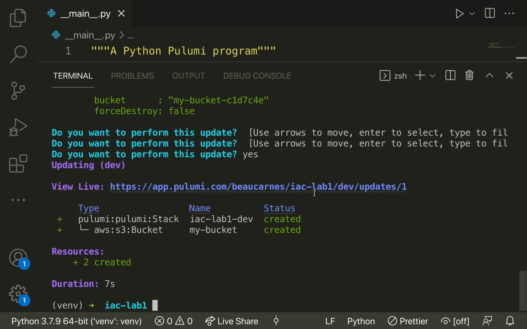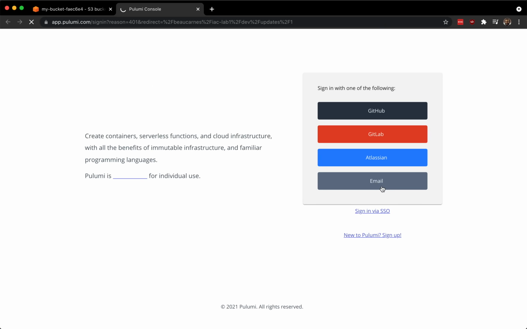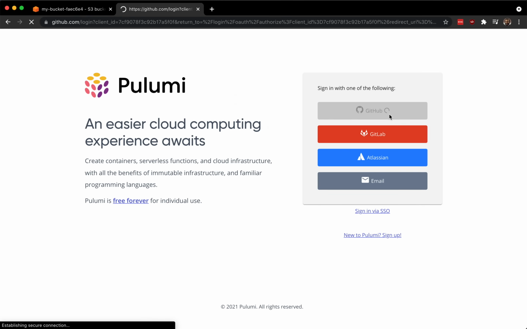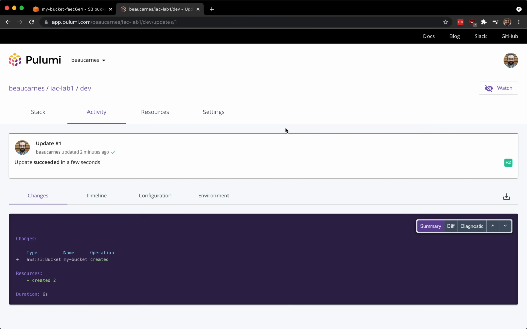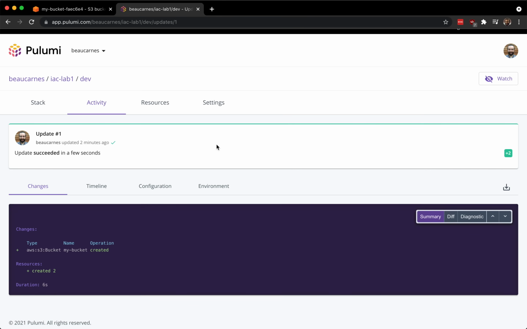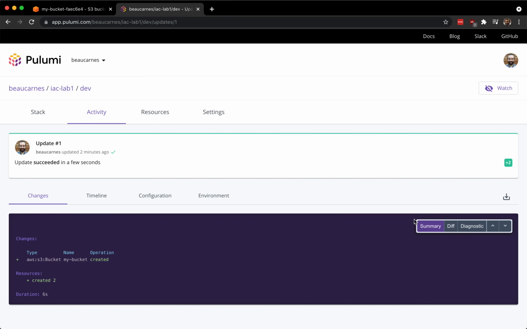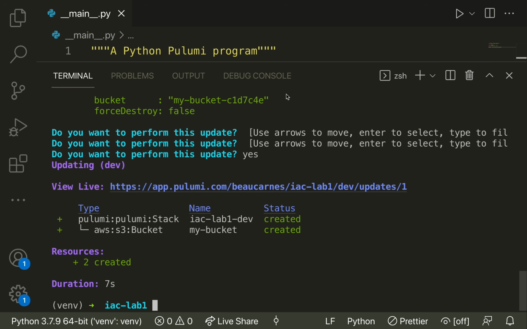And there's also this URL here. If we go to this URL, I'll just do command click. And I'm going to have to log into Pulumi to get this to work. So now we're on the Pulumi console, which records your deployment history. So right now we've just done one thing, so you can see one thing on here. Okay, next I'm going to show you how to export your new bucket name.